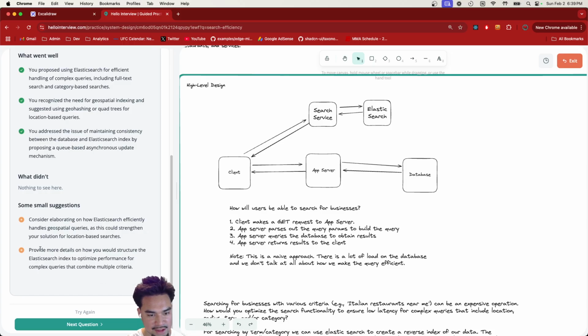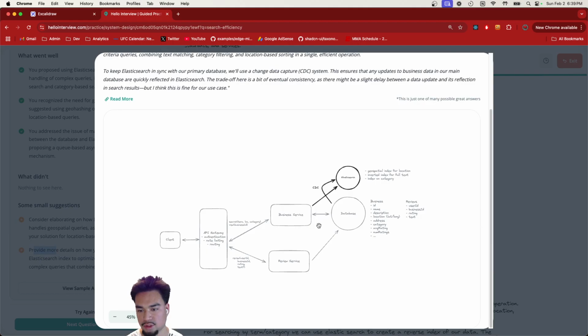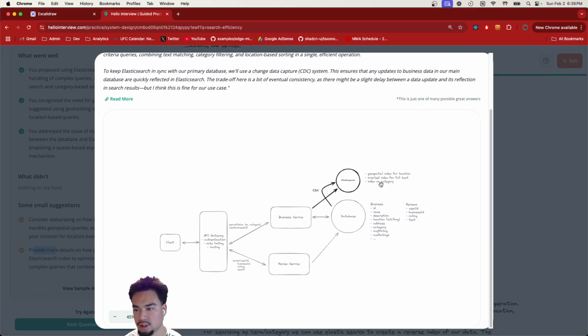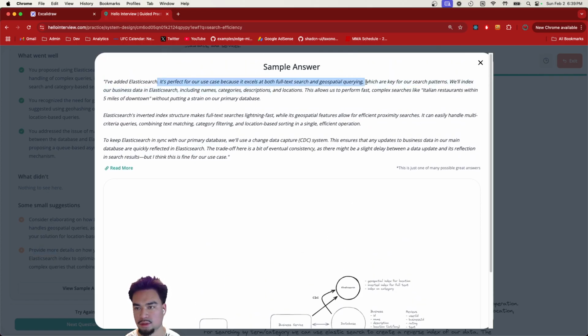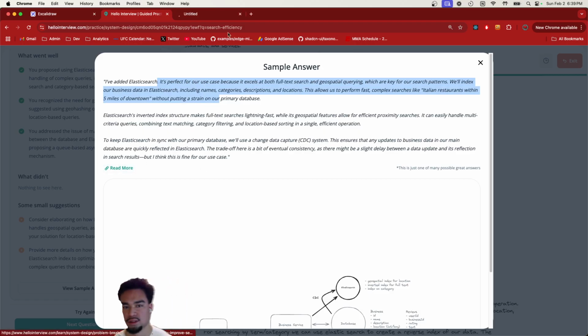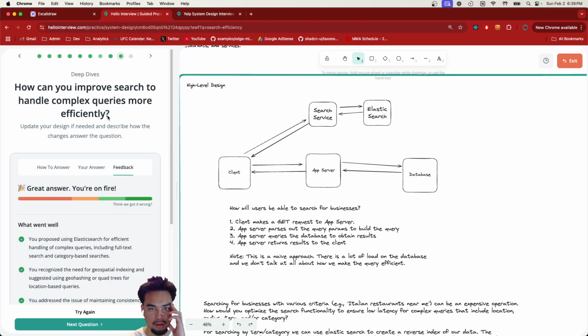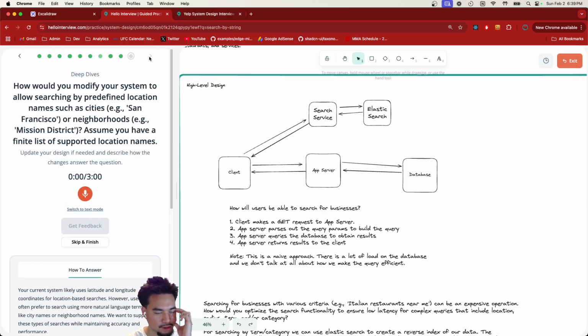Oh, I didn't say Elasticsearch for geospatial. Let's see what they say. So they're using Elasticsearch as well. They'll use an inverted index for full text search. We'll look at that in a second. But since this is, let's try to handle this last one.